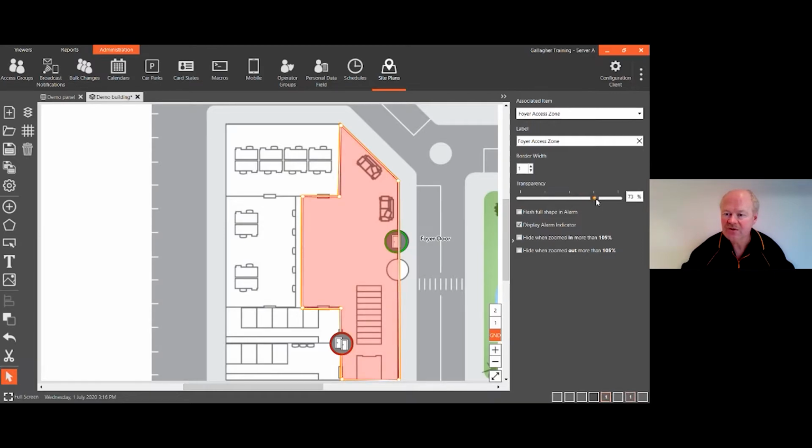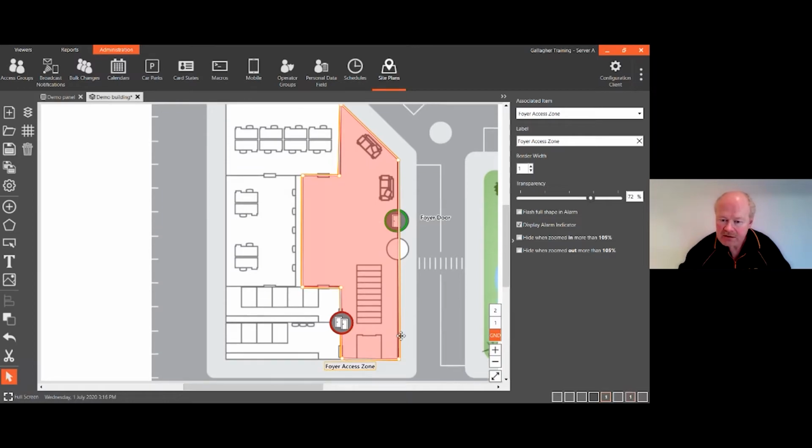If I adjust my transparency, I can make it more opaque so it's not too glaring, or I can make it less opaque. It's very, very obvious. So it depends on how vivid you really want that to be and how much detail under there you want to see. So that's got that one.